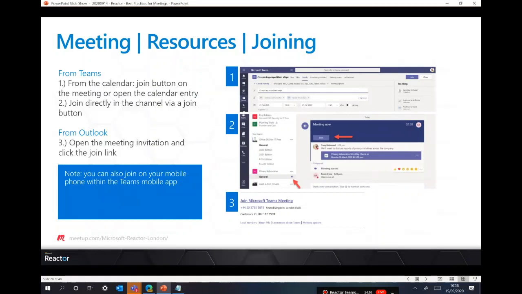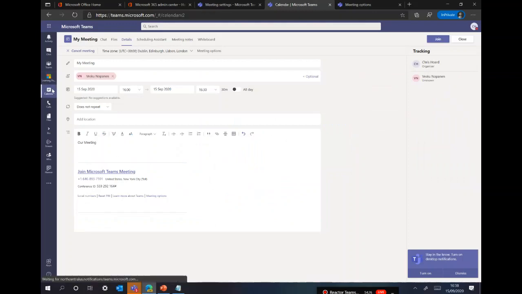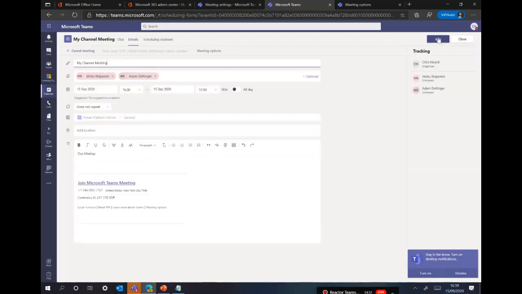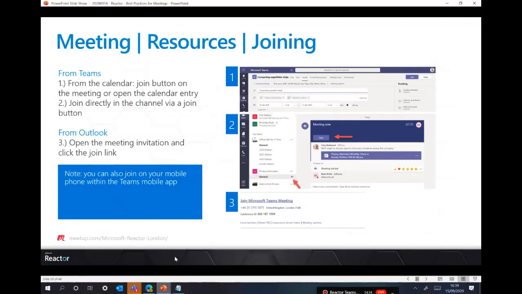In terms of joining the meeting, you can join from Teams via the calendar or join directly via a channel. In Outlook, you just simply need to open the meeting invitation and join the link. So if I come into my demo environment, I come into the calendar, you can see I can click join, or I open it up and I click join. So there are multiple ways to join the meeting.